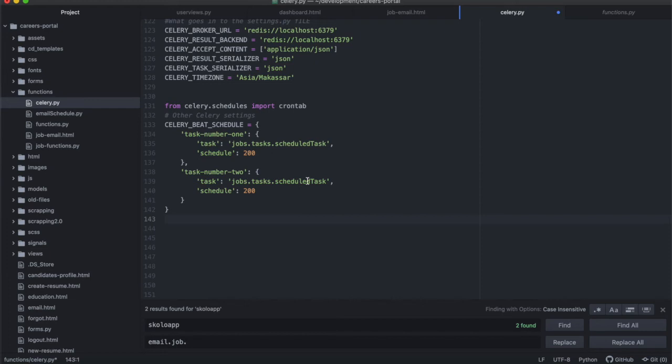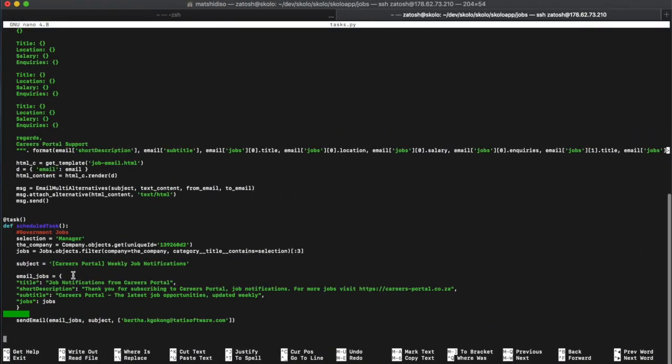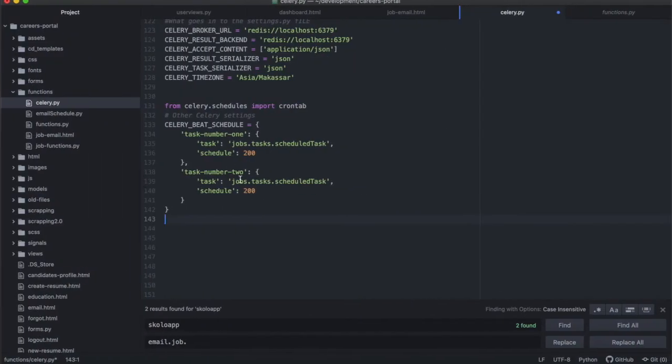So if the second task is in the same file as this one, let's say within the same file we created another task or another function that needs to be run, you would then just say jobs.tasks, whatever it is, second function, like that. And if that function has arguments, you would add the arguments. Over here you would say args, and then you would add what your arguments are in there.